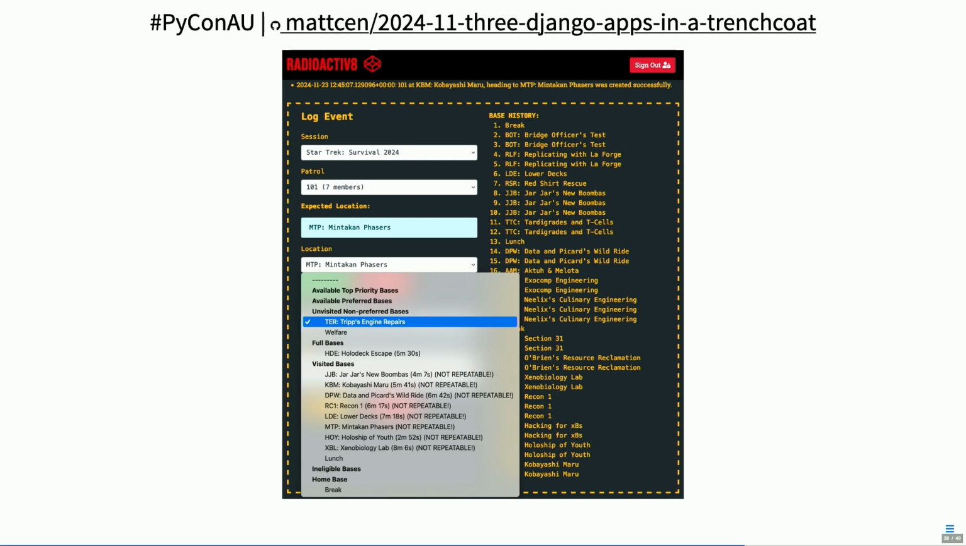Radio Activate also shows a success message at the top of the page, including a timestamp, the team's number, their current base, and if they're in transit, also lists their destination base. This helps us keep track with what information we've just logged, because things move fast.